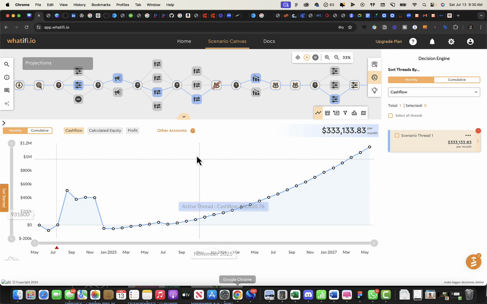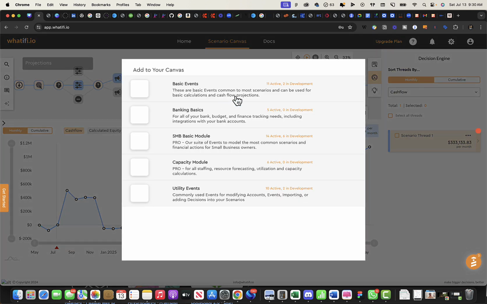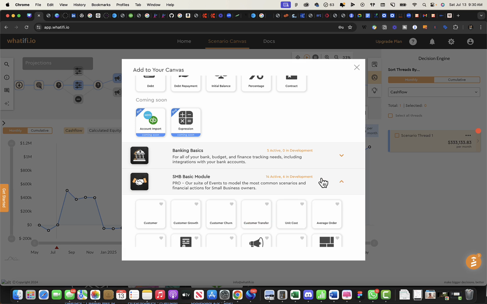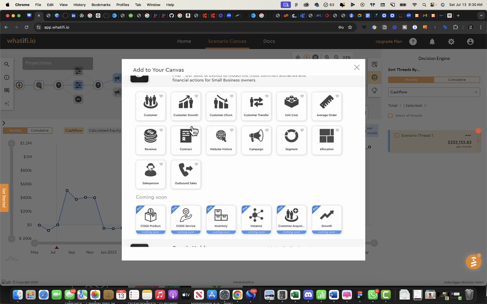Let's take a look at our older version of the software here so I can show you what is coming, in case you're not seeing that right now. Basic events, there are a few other events that are in here, including some of our QuickBooks and Xero integrations. In our small and medium-sized business module, this is really where you're able to do a lot of your software as a service type of calculations.